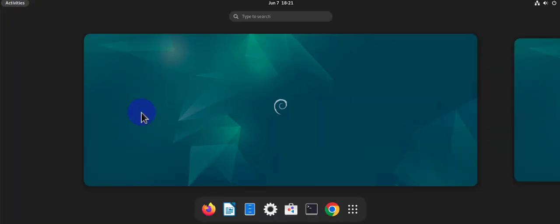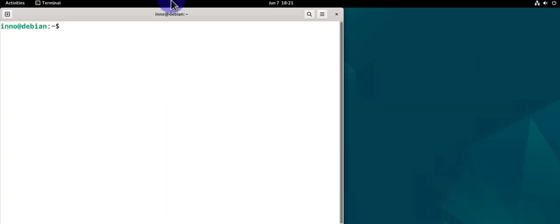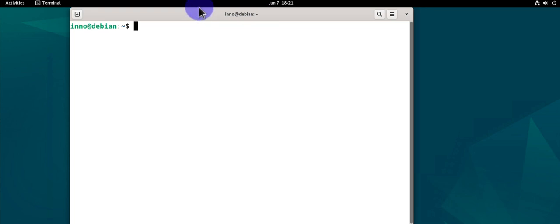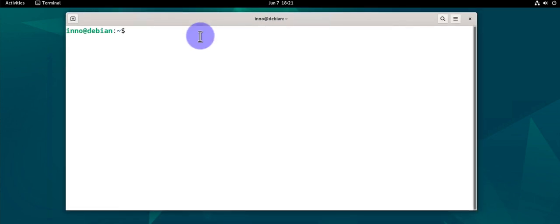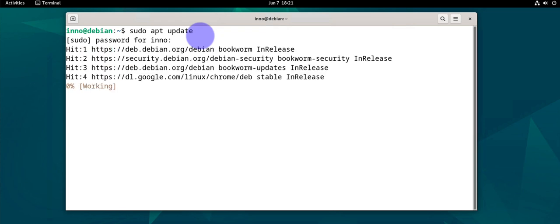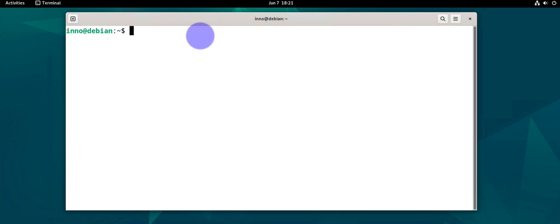We can go to Debian, and we'll be using a tool called Remmina for remote desktop connection. So just open the terminal, and then we'll run a few commands. First, we can update the package repository. So you can do sudo apt update, password here. Okay, so now the next step is to install Remmina. The command is sudo apt install remmina.